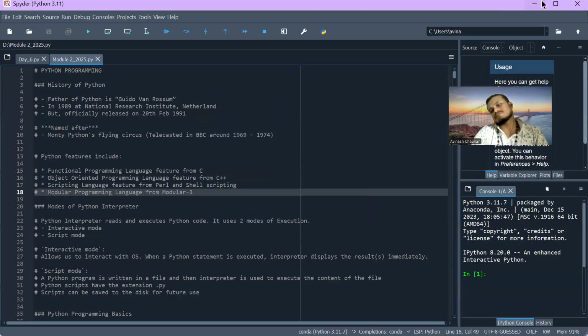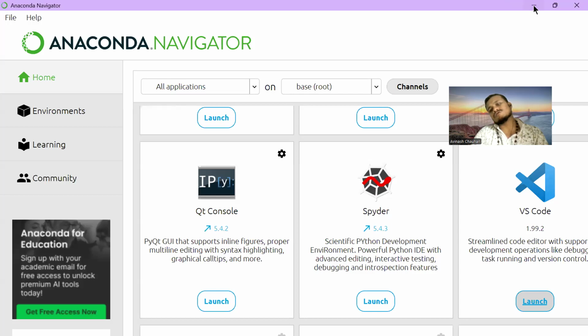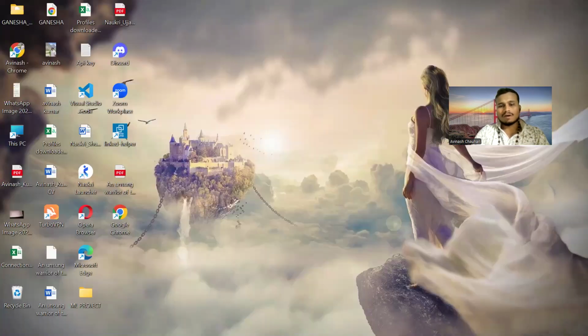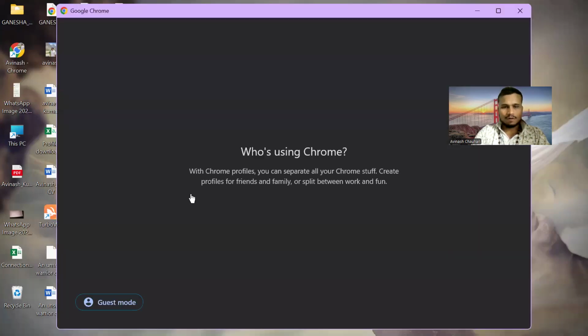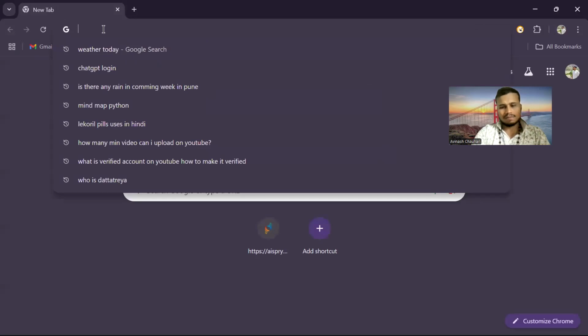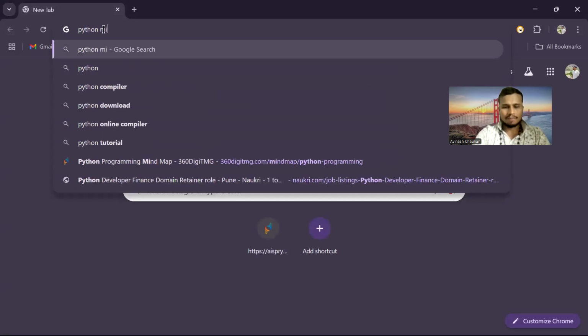And yes, today we're gonna discuss the various data types, variables and all those things. So first of all, what you guys have to do is open your Google Chrome window and simply search here for Python mind map.